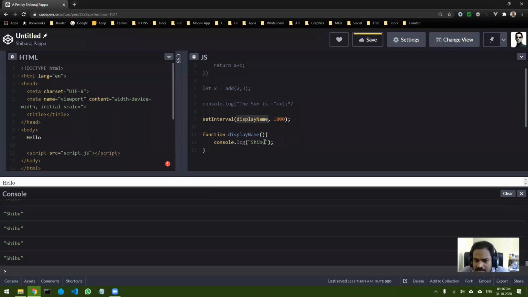Let me just change this to Shibu Raj and just wait for it. So you can see now after every 1 second it is printing Shiburaj. So you can see this is how you can use the setInterval command.